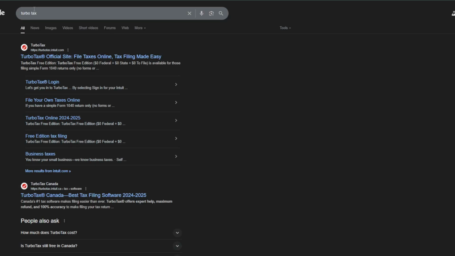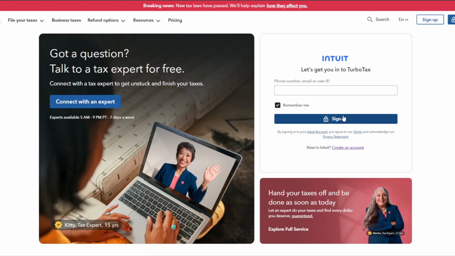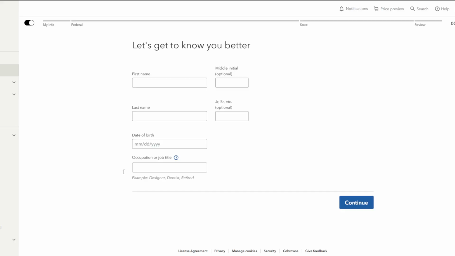Type TurboTax and hit enter, and you can find the TurboTax official website where you can sign in by simply clicking on sign in, or you can enter your email address, phone number, or user ID. Then after logging into your account, you can find the documents there.